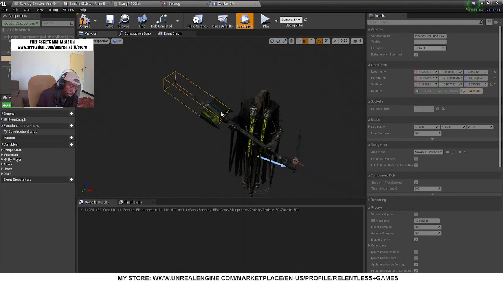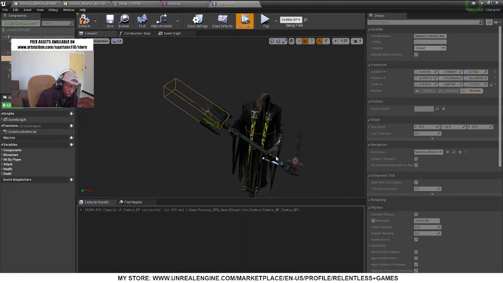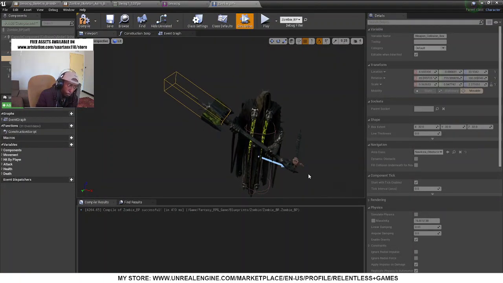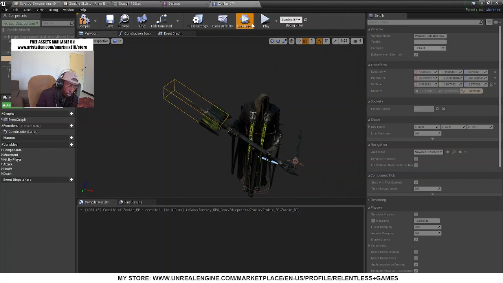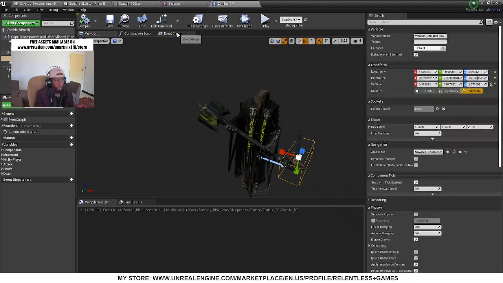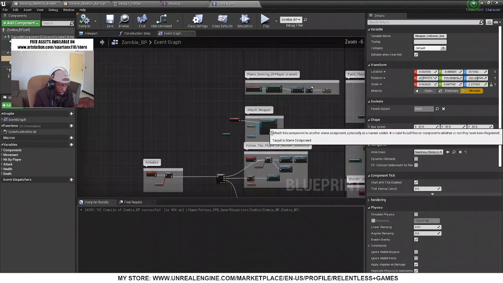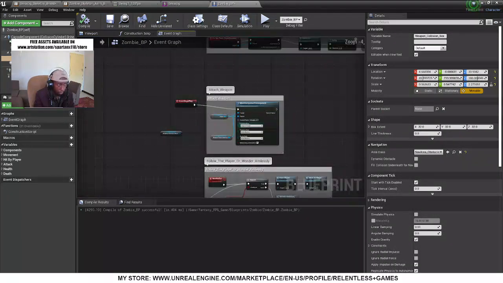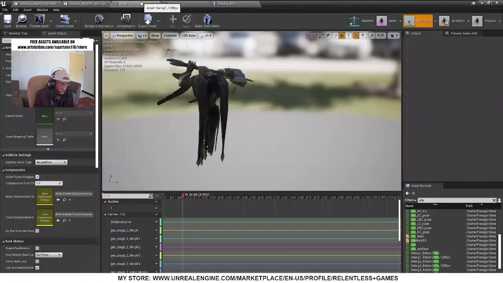So yeah, this is fine. This is the point where we want to do the damage, because we don't want the damage to come from the root of the weapon, just somewhere near the tip. So I'm going to compile that, and the next thing I'm going to do is add that attack animation.